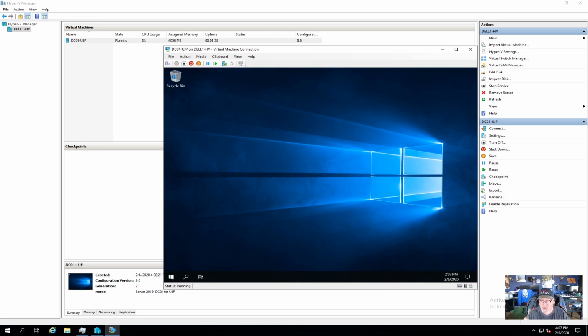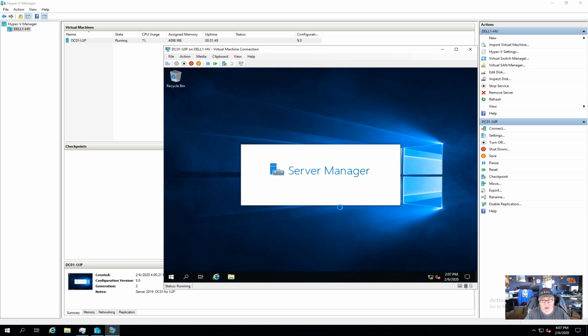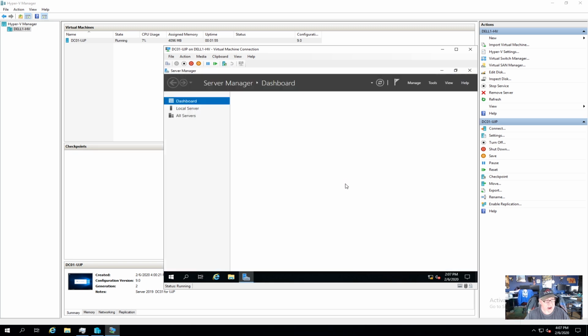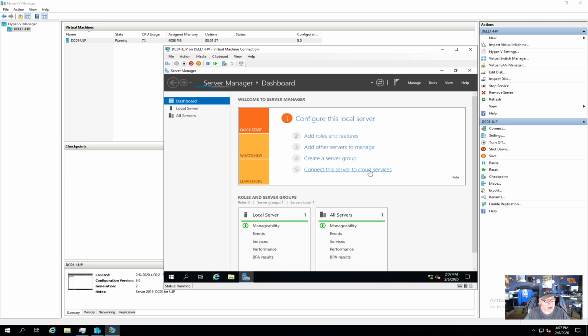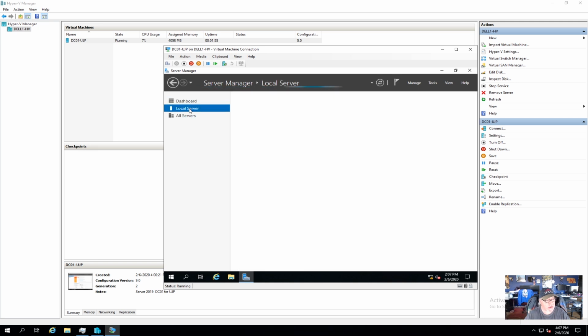Alright, now the first thing that's going to come up is Server Manager, because if you notice here, our little network icon has an exclamation point. Now remember, we told this to be a member of VLAN 30. So we're going to have to manually go in and enter an IP address for our network card.